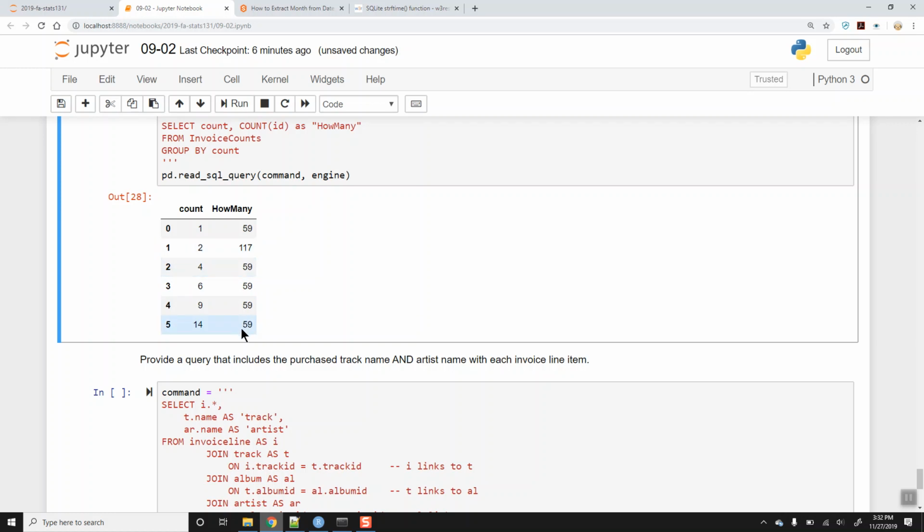Now the fact that this is simulated and generated starts to become more apparent, because these numbers are a little bit too artificial. We're getting exactly 59 orders where they ordered exactly 9 tracks and things like that. But it's fine, it works.